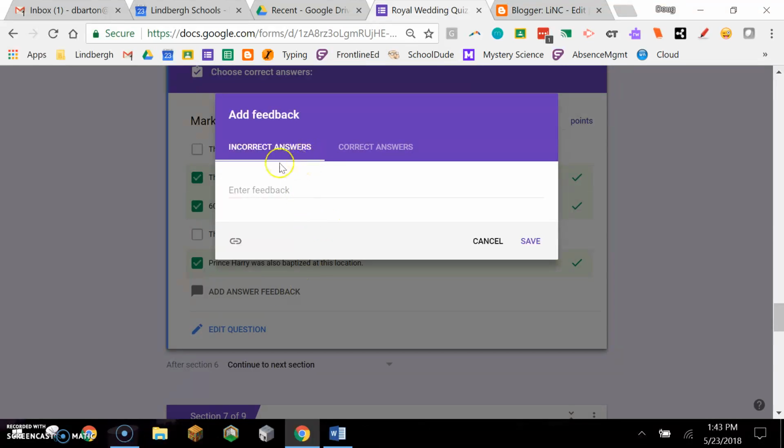So now look what we can do. We can provide feedback for incorrect answers, and we can provide different feedback for correct answers. So without getting into a feedback video, let's just say really good feedback. And for correct answers, we can validate what they did right. Now, do you notice that there's also a little attachment piece here? This is actually not an attachment, it's for a hyperlink. Let me show you what that looks like.